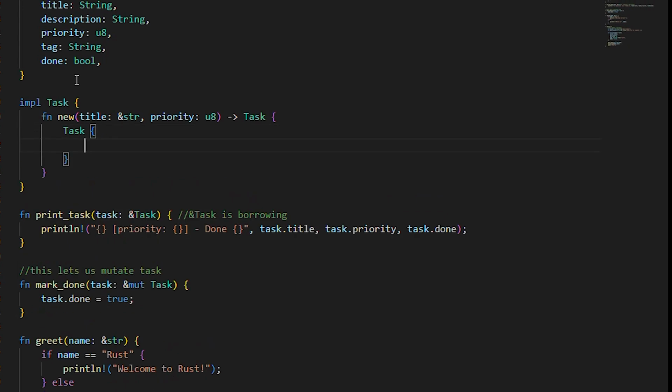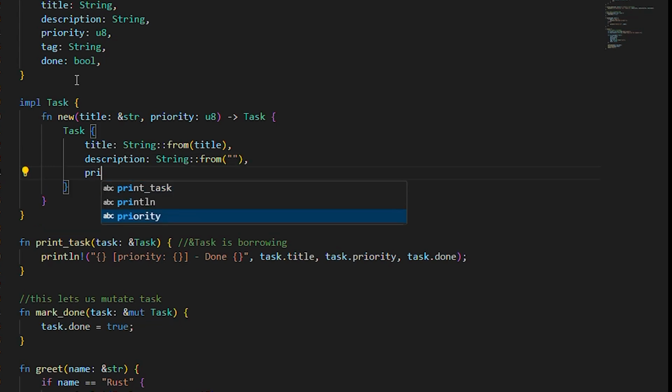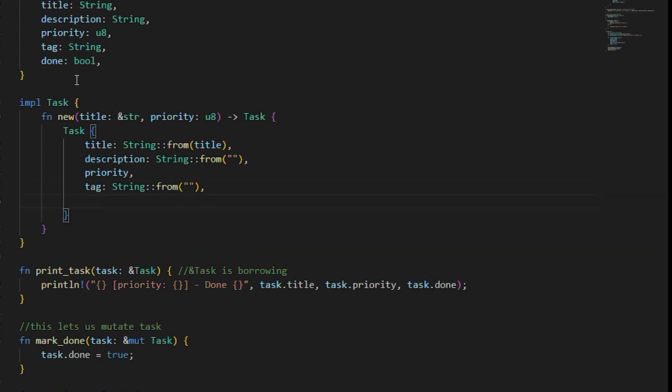So here, we're just going to pass title is equal to title. Then moving on, we're going to look at the description. We're just going to give it nothing right now. We can always update this later when the actual task is created. Priority, we just pass in priority. Tag, we're just going to call this one Rust. Remember, all of these things, once you've created them, are going to be mutable.